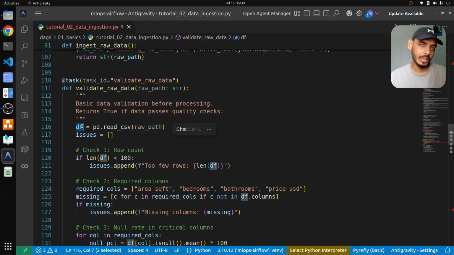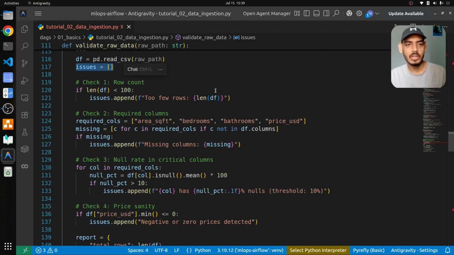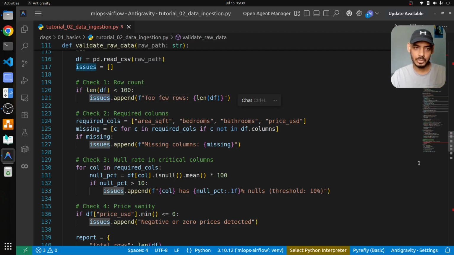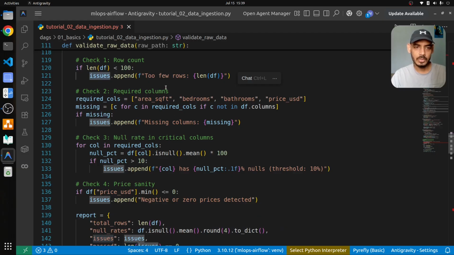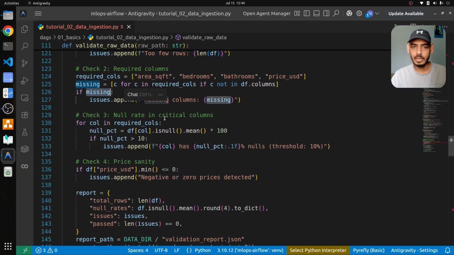If any of those conditions fail, then we'll raise it as part of our issues inside the issues list. First, we'll be checking whether the number of rows in our data frame is less than 100. If yes, then we'll raise an issue. And if the required columns are not present, then we'll raise an issue. And if the null rate in our critical column, which means the number of empty values present inside our column, is greater than 10%, then we'll raise issues.